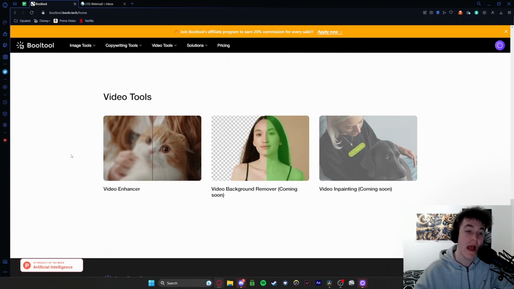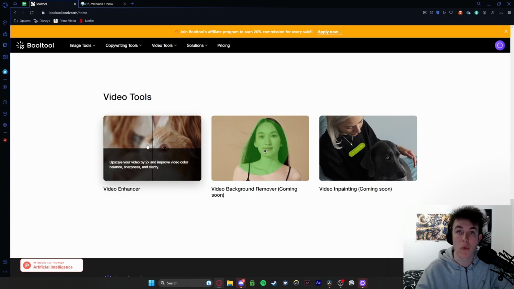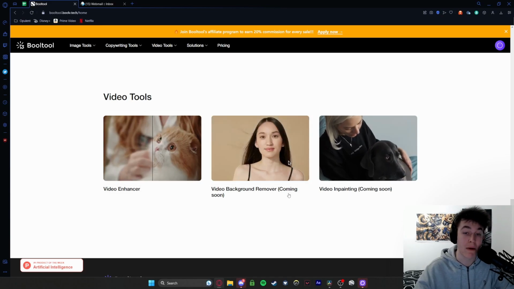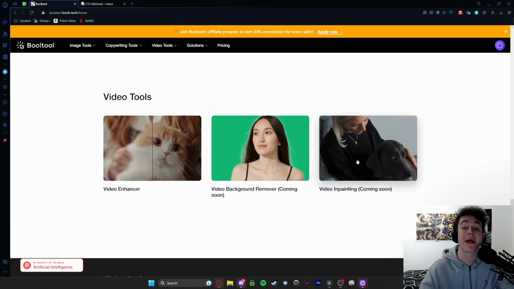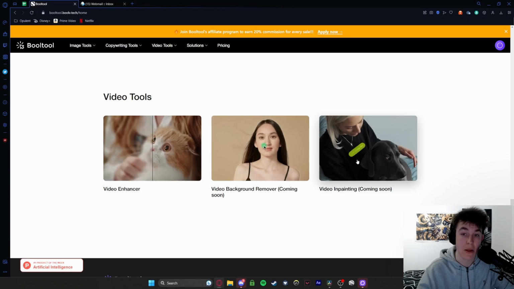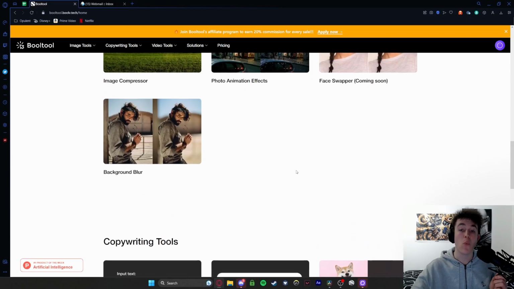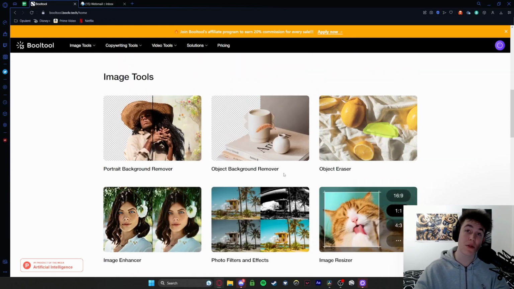And then you have your video tools, which are enhancer, so you can improve video quality, sharpness, clarity, balance. You can remove a video background, but this is coming soon. And also video inpainting, where you're able to add stuff onto a video to make it look better with tracking motions and all sorts of things. However, we're going to focus mainly today on the features that they do have. So a lot of them are self-explanatory, but I'm going to jump in and show you a few of them.